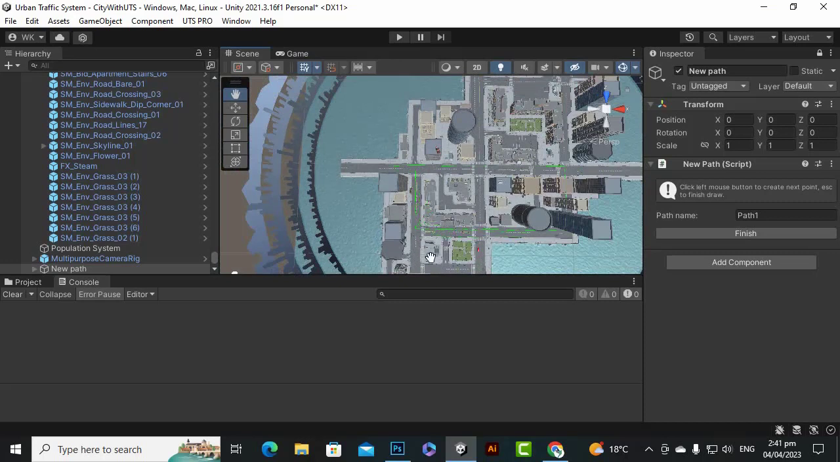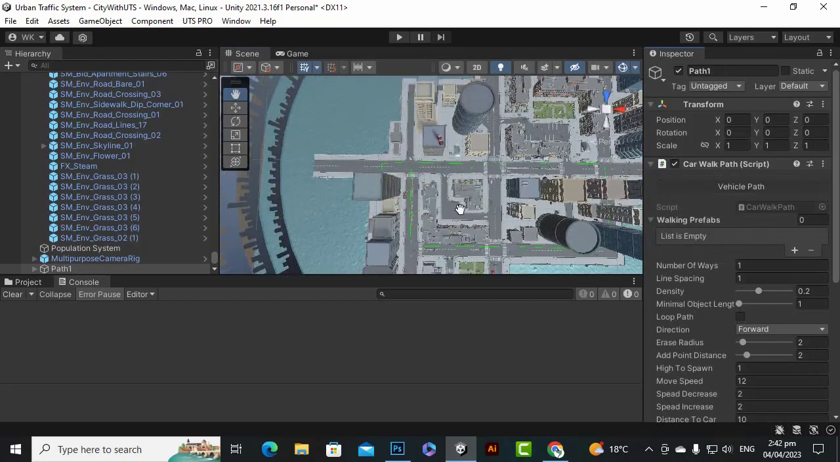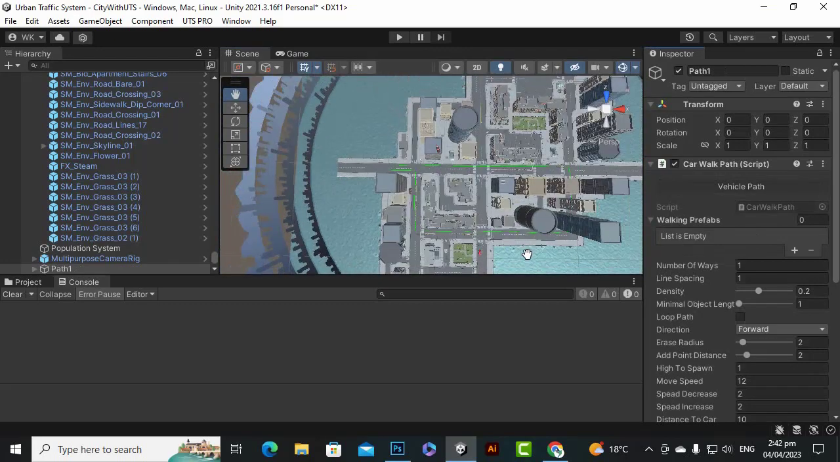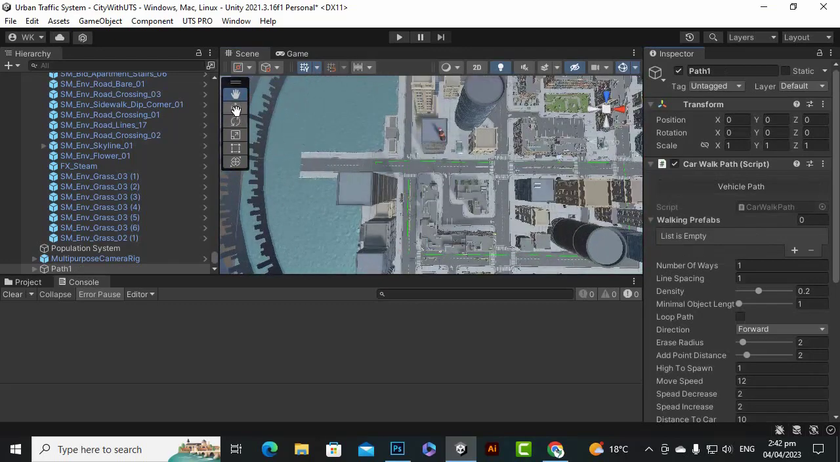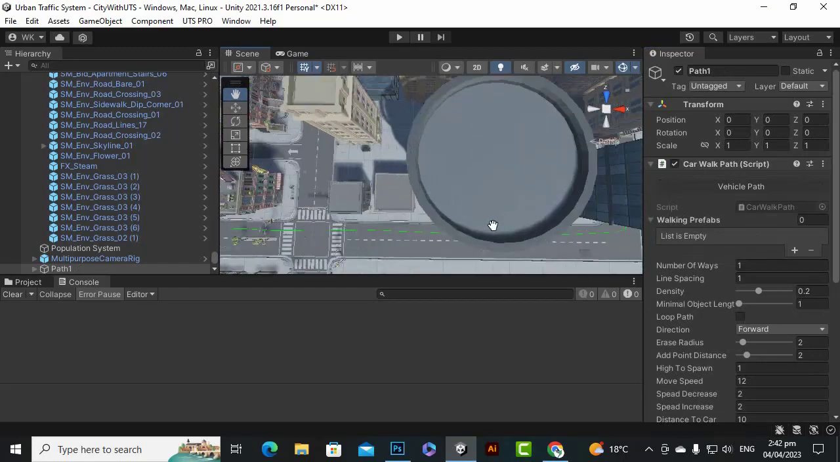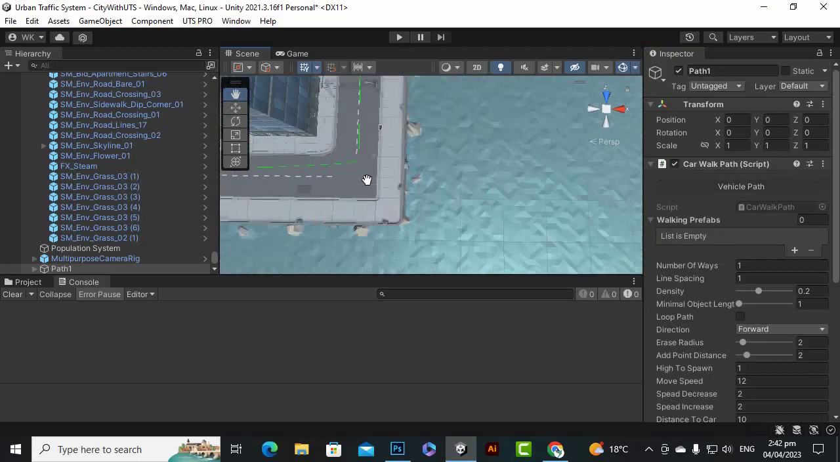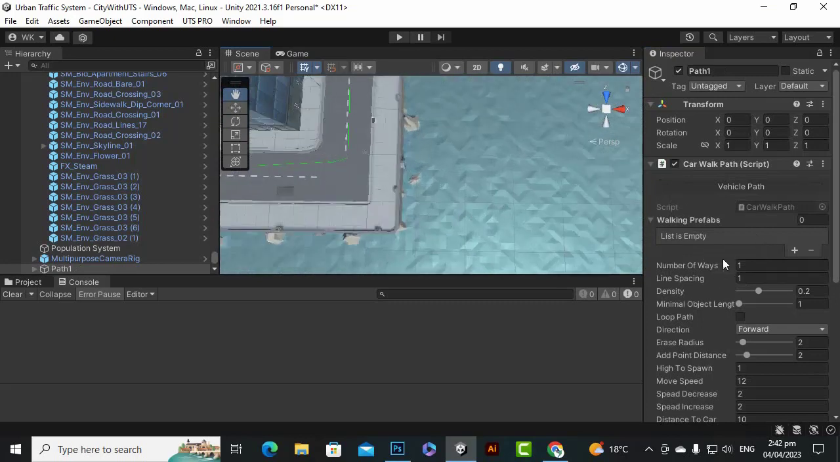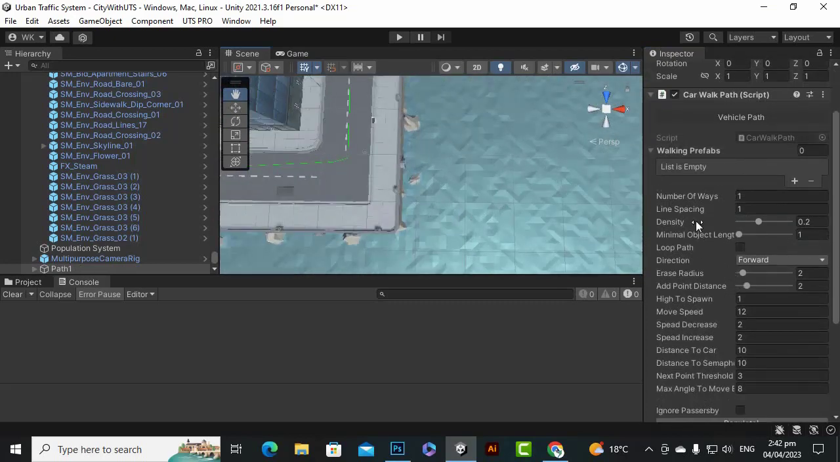So that's it. So now we can just click on finish. Okay, so now our path is created. The thing is that we can simply move around the path, but we can do a lot of things with this path as well. Here you can see that we have a number of ways. We can increase the ways.